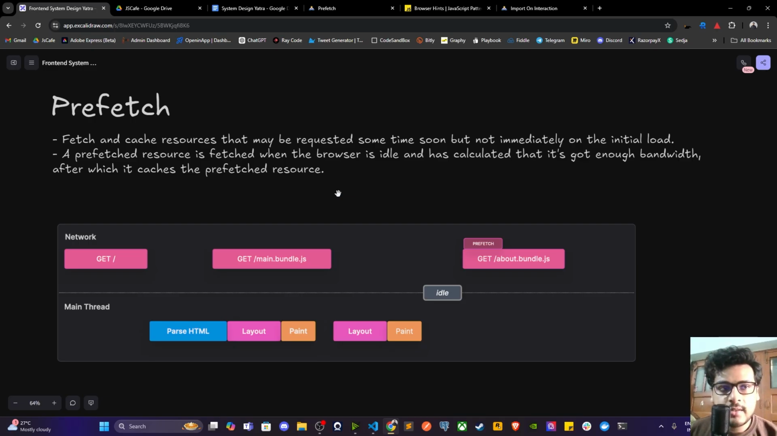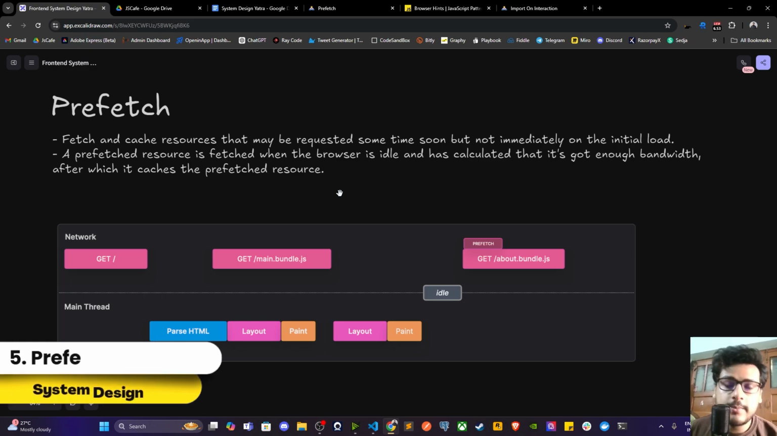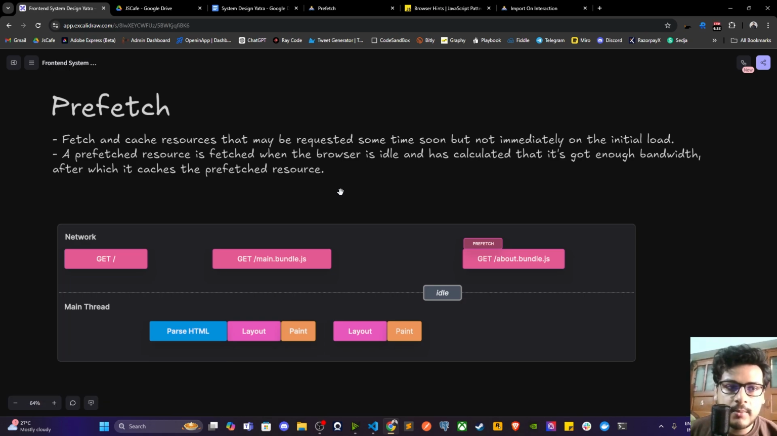So let's get started with another module, which is Prefetch. It is quite important as a part of front-end system design, and it is frequently used. So what exactly is Prefetch? Prefetch is an asset which is fetched and cached locally on your browser, which is requested sometime soon but not immediately.